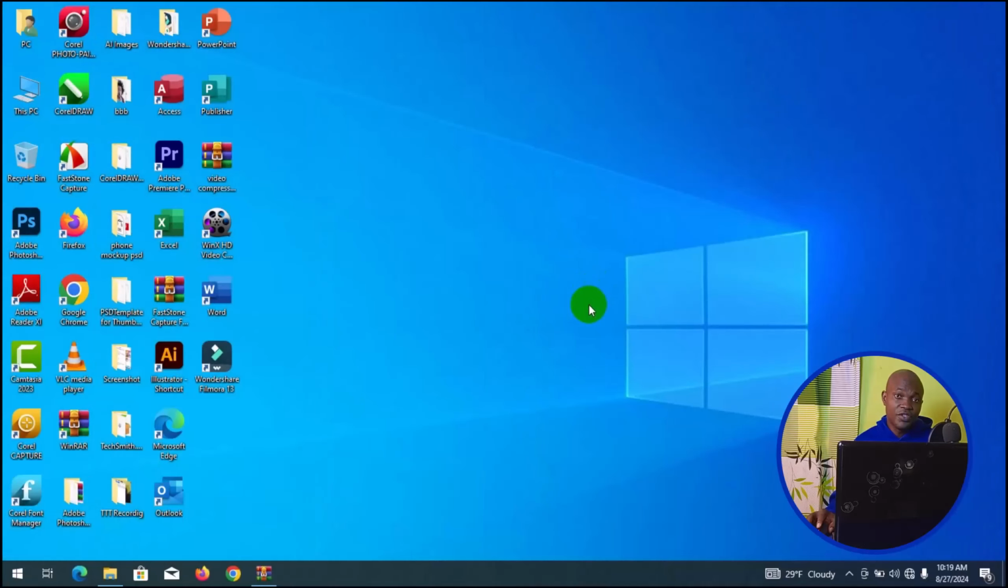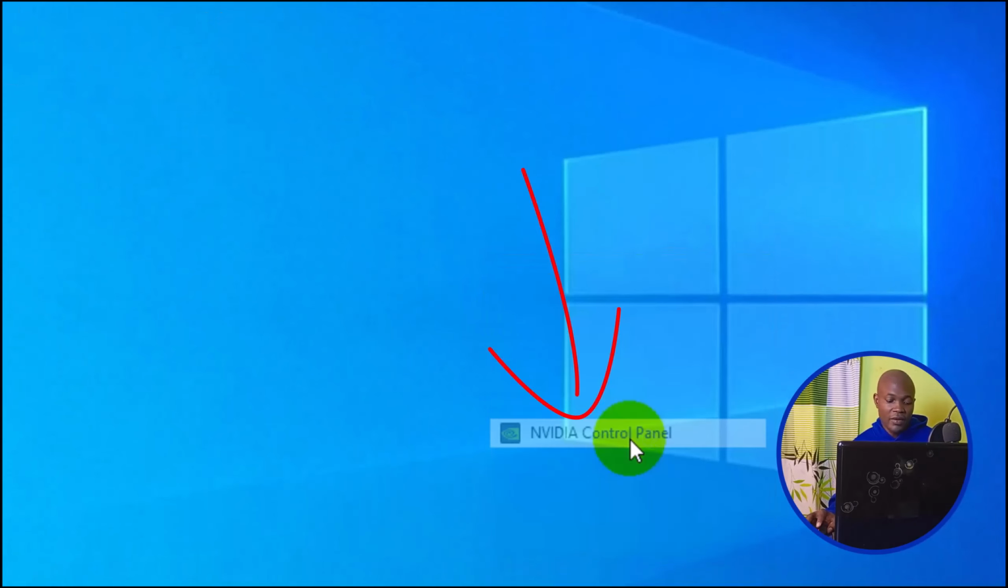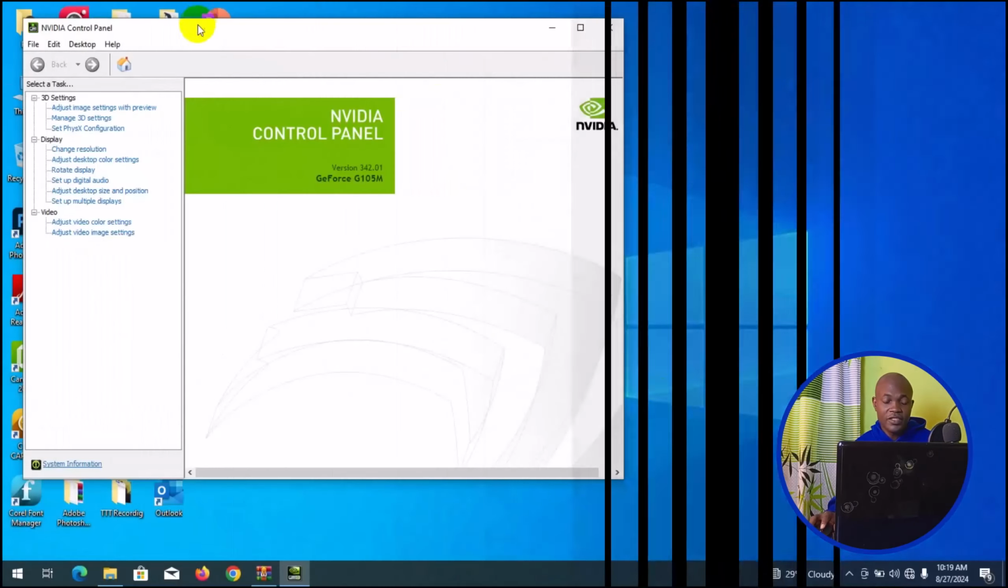Alright, so the very first thing you need to do is to simply right click on your Windows PC. Having right clicked on your Windows PC, you have to make sure you choose NVIDIA Control Panel. So click on that. Then you'll get into this particular page.